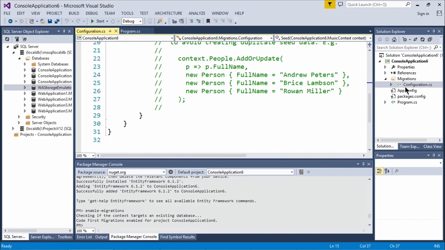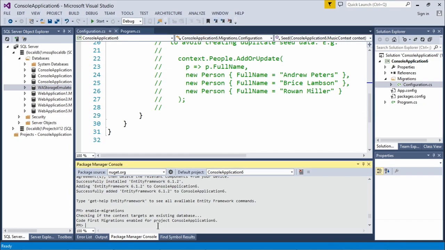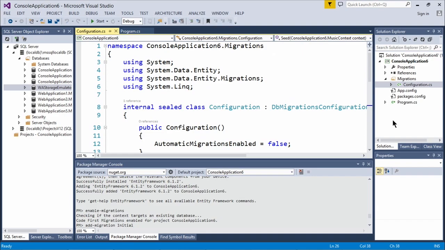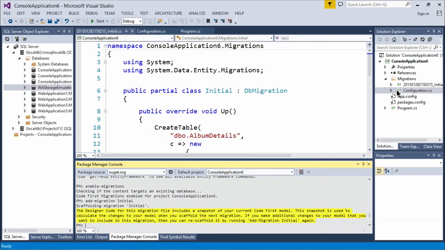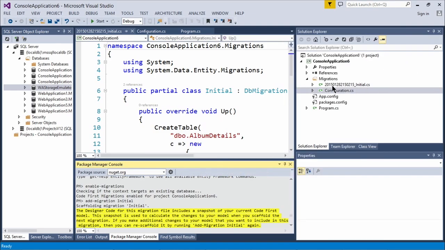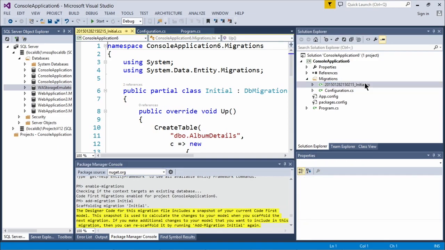Now, we don't have anything else here right now. So let's go ahead and add a migration. I like to call my first one initial. And this is going to contain my album and album details in it. And look over here. It creates this class. It's got a name and a timestamp on there, one of the ways it knows which order to run them in.